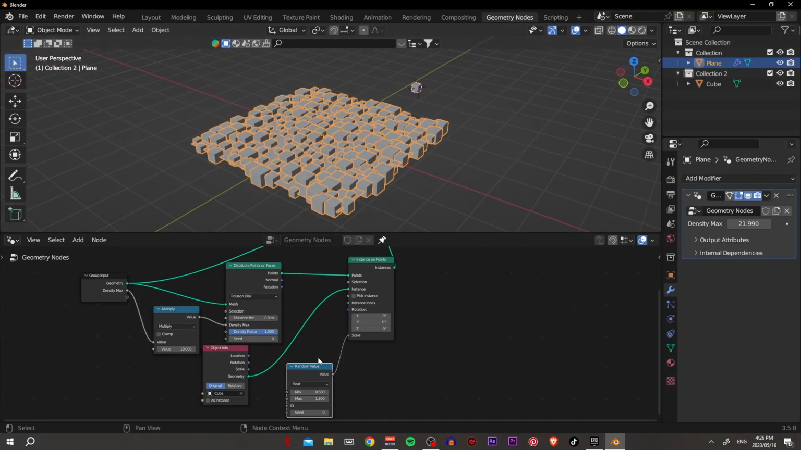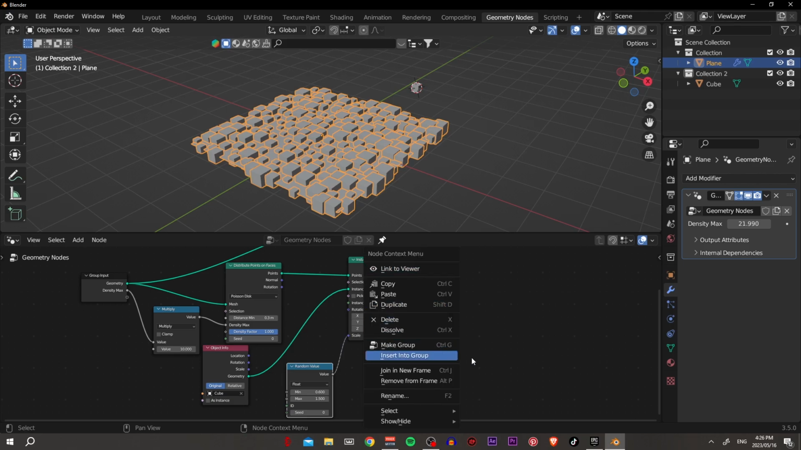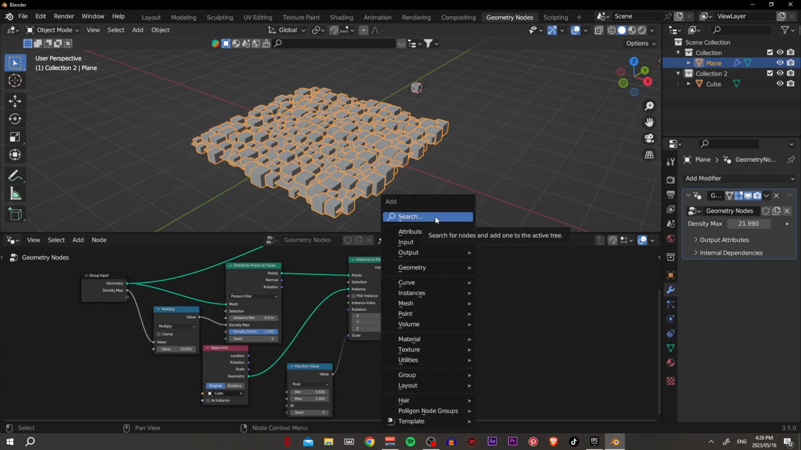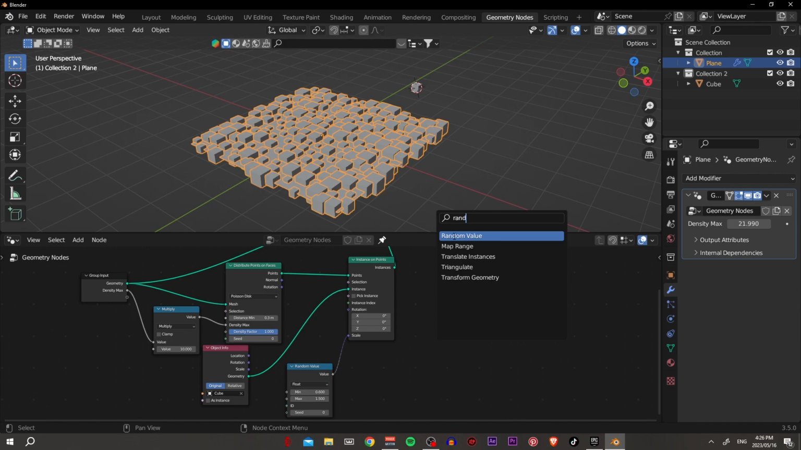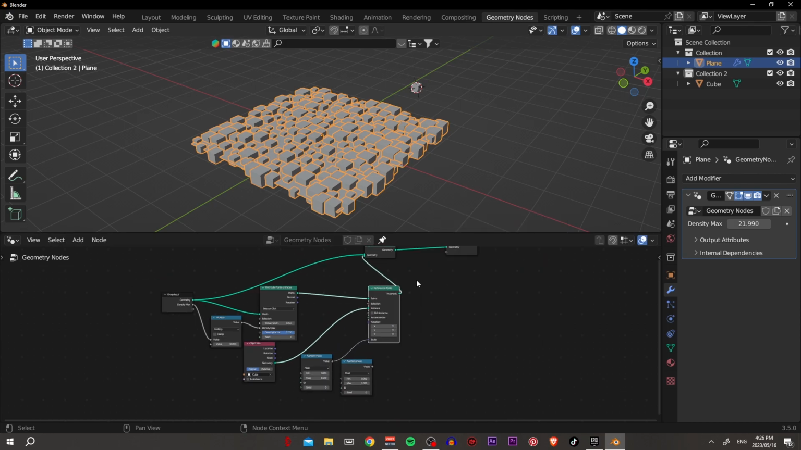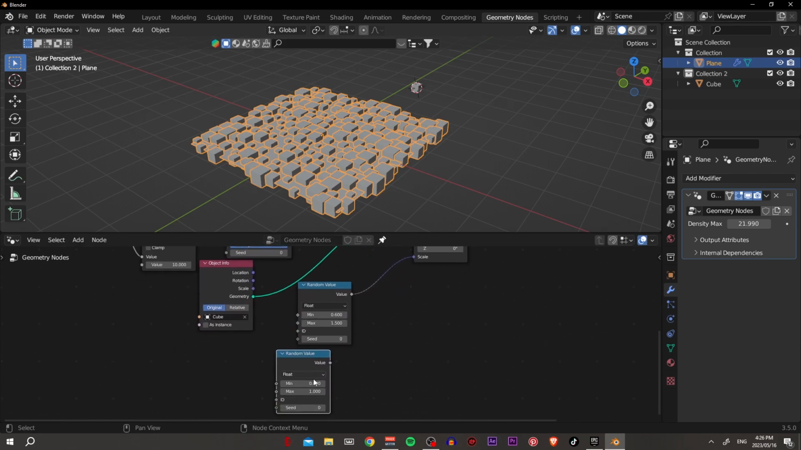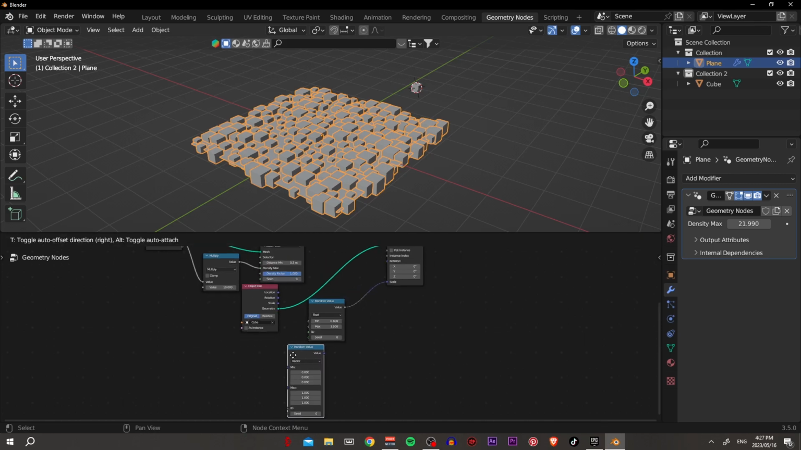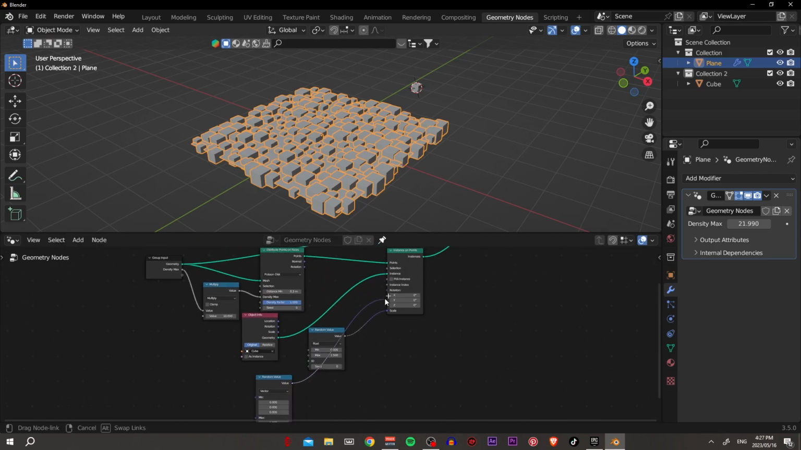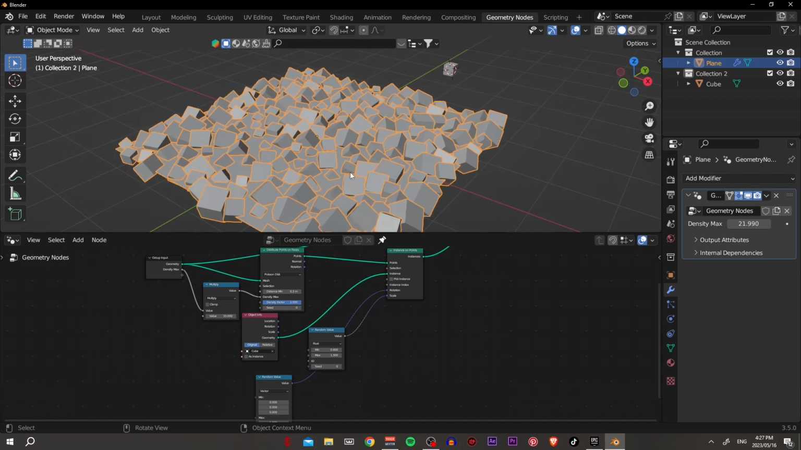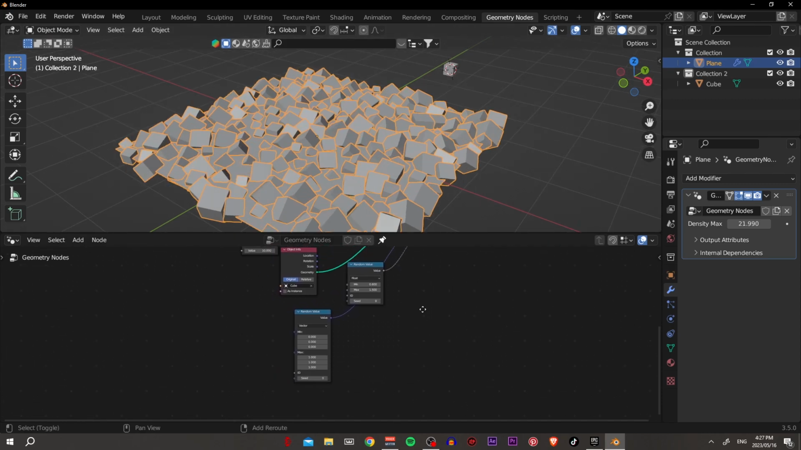It looks cool. And you can also add this random value to the rotation. So let's do that real quick. So let's search for another one. Let's just get this. Okay. But it shouldn't be on float. It should be on vector. Plug it into the rotation like that. Now, as you can see, everything is rotated randomly.